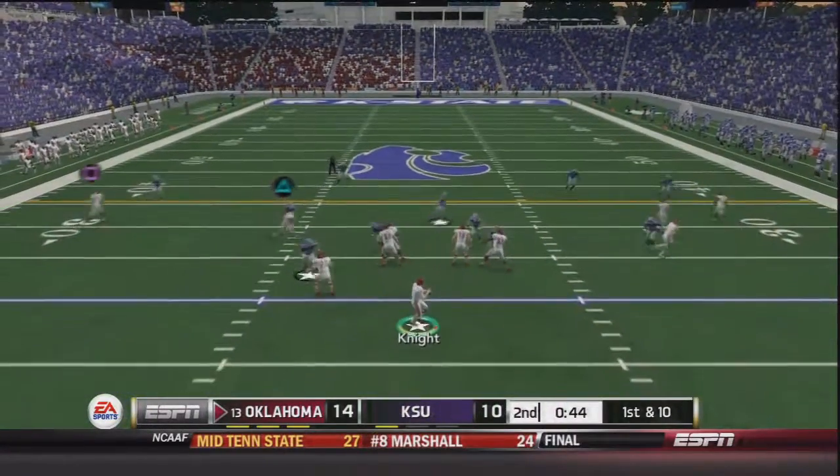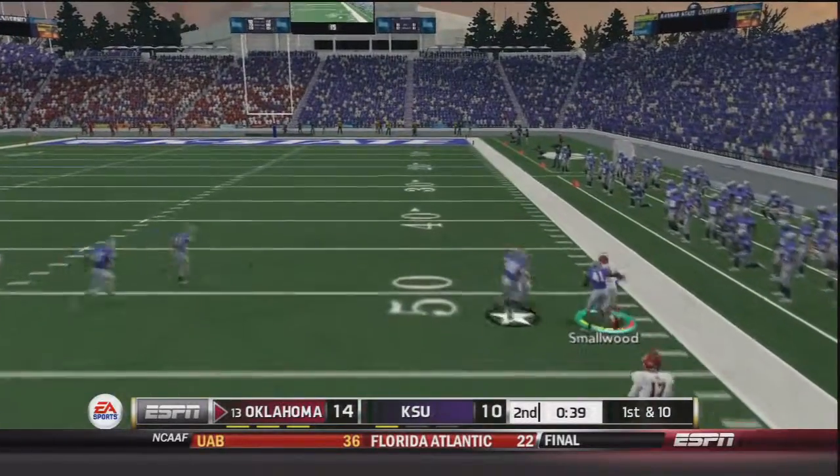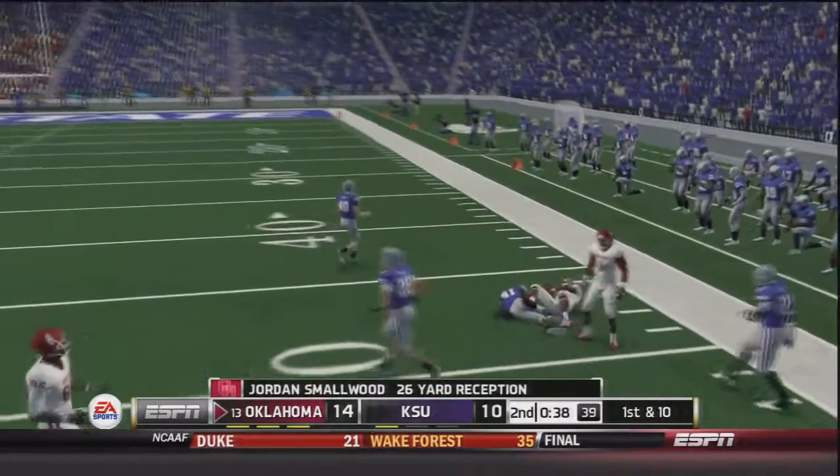So now 1st and 10. In shotgun, Trevor Knight takes a snap, throws to the outside, caught by Jordan Smallwood, who breaks a tackle and now is at the 50-yard line before being brought down.